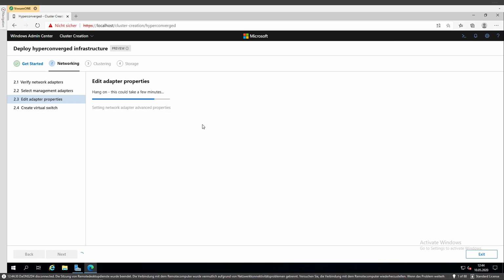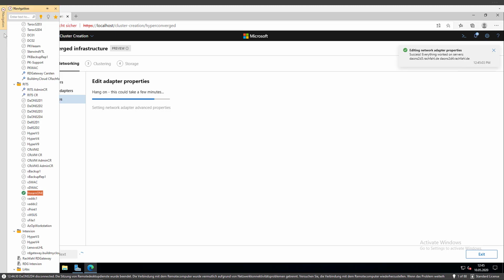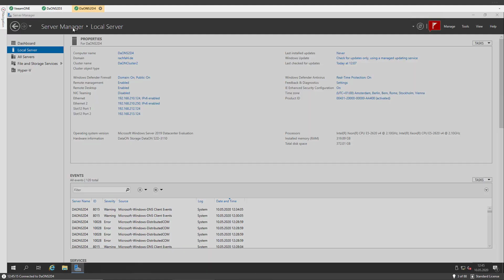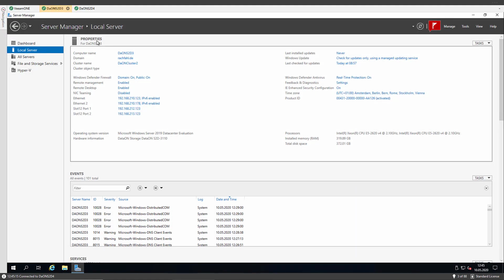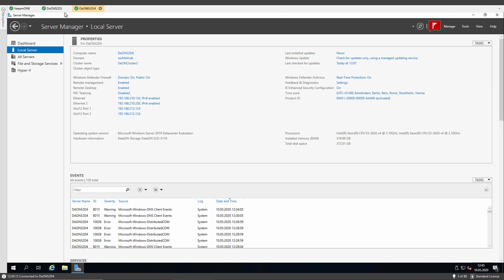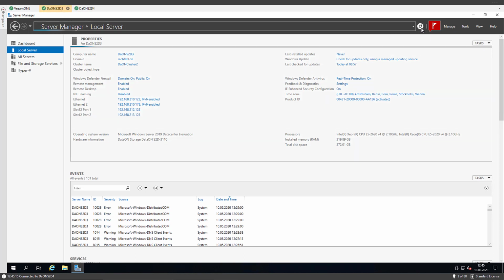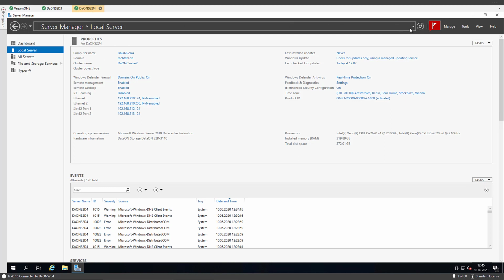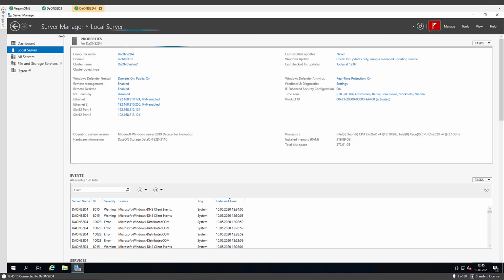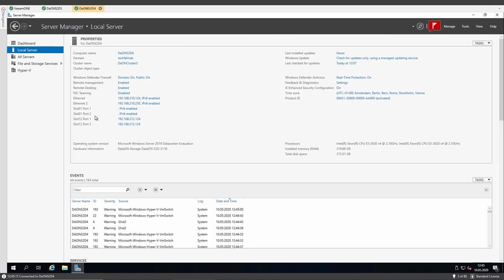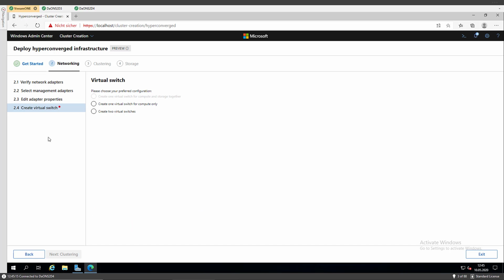So the configuring of the IP addresses takes a bit, so I can connect to our 2 servers, that you can see them. So here we are. It still thinks it's member of the cluster. That's not true, but unfortunately can't get rid of that. I will try a reload. You see here the IP configuration. And now we went through with the adapter properties and are now in the part of create a virtual switch.